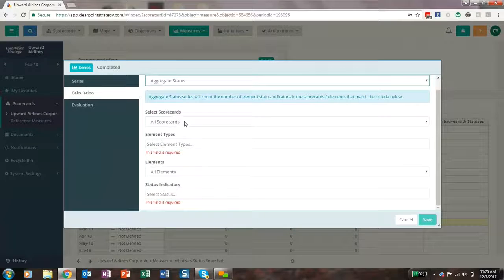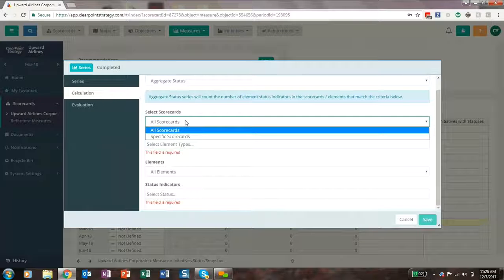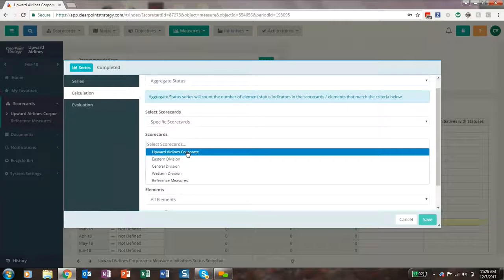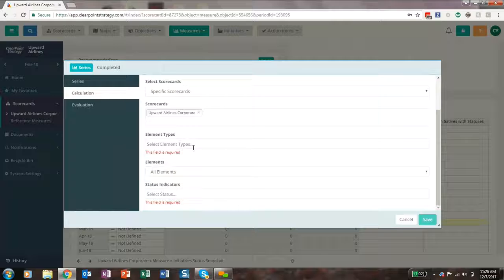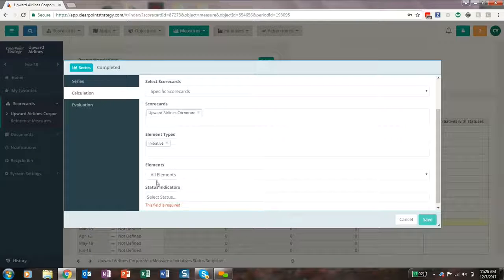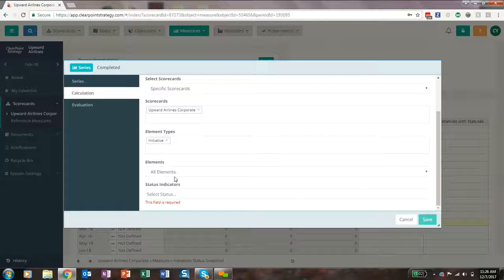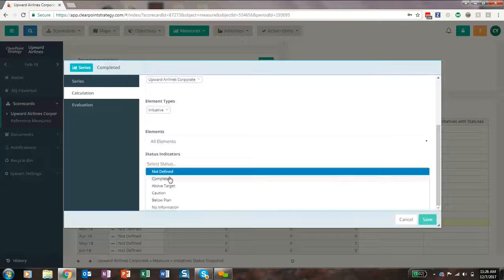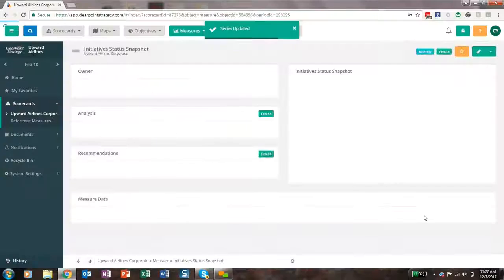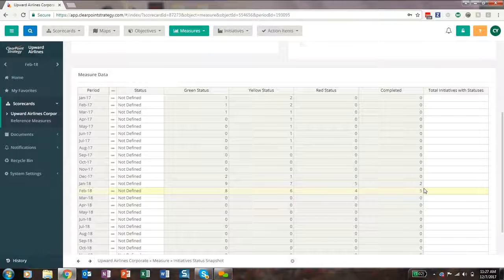For this example, I'm going to only want to look at the Upward Airlines corporate scorecard, so I'm going to designate that we're looking at a specific scorecard, and from the next dropdown, choose Upward Airlines corporate. Next, I know that I want to look at all of my initiatives, so I will choose Initiative as my element type, and I'll designate this as all elements. Finally, since this is the completed measure series, I'm going to clarify that the status should be completed. Then, all I have to do is hit save, and you can see that we have 5 projects that are completed in February of 2018.